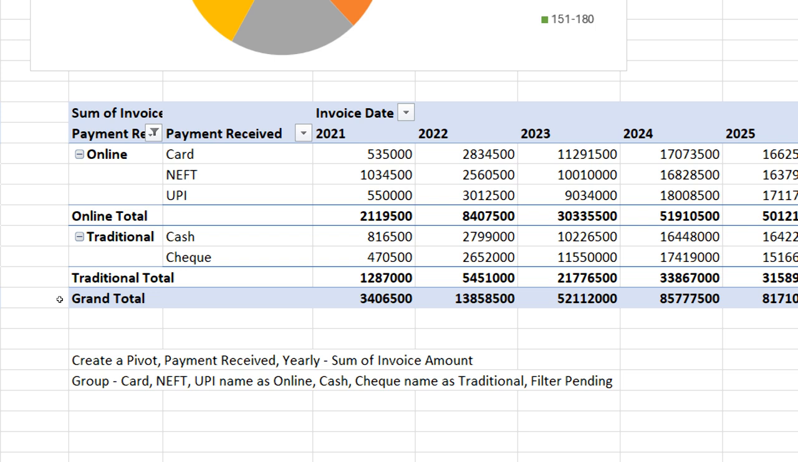Pending, remove that pending. Question layer, filter pending. I don't want only pending.